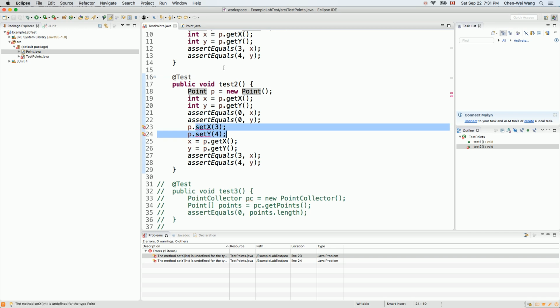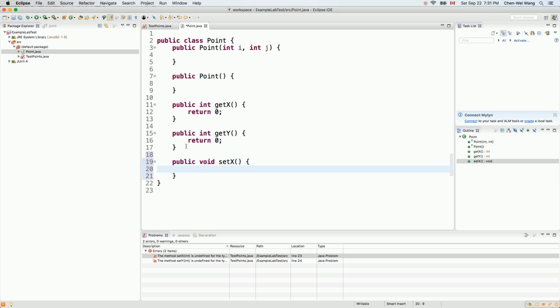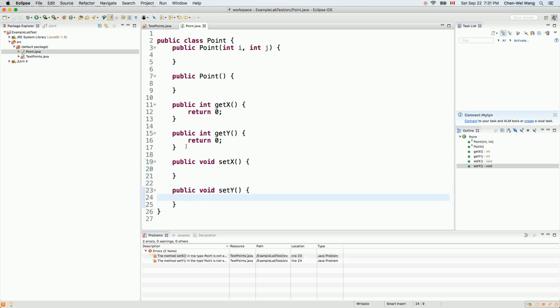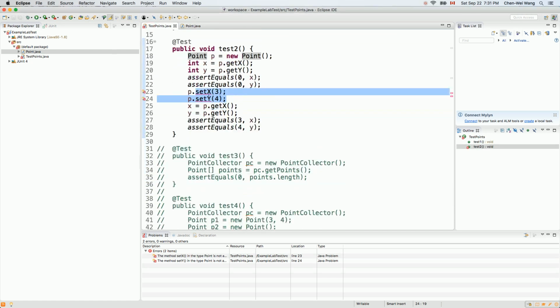Let's do these two methods together, the mutator methods. So what I will do is I'll go public void setX, and then simply do nothing because the return type is simply void. So there's no need to return anything. And then we can say public void setY, and then simply do nothing. And then we go back to TestPoints. Over here you can see setX and setY, unless I spelled it wrongly.